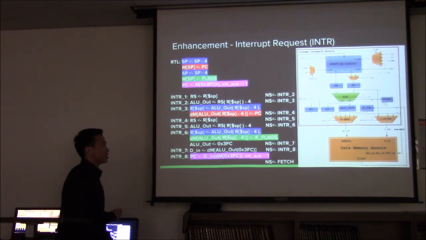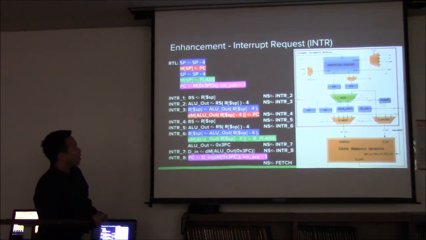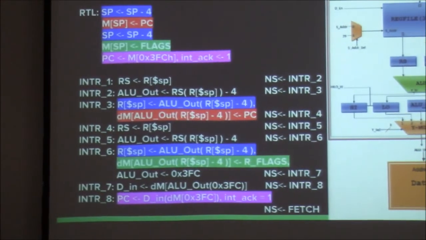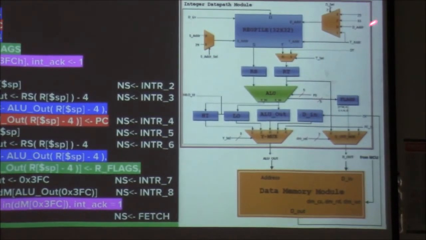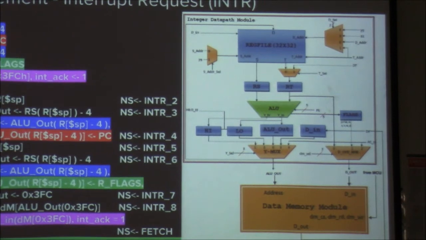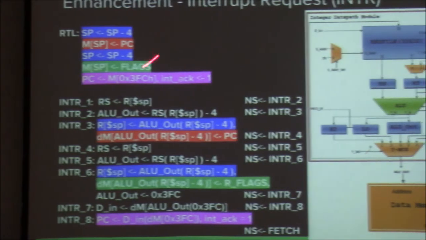And this is our second enhancement. It's the interrupt service routine. So before, the interrupt service routine would save the program counter to the return address, and then to return from the interrupt, we would just use the jump register to the return address. But for our enhancement, this is basically the RTL.